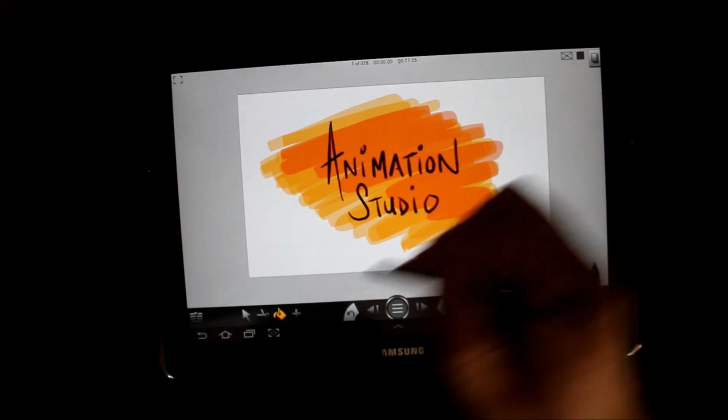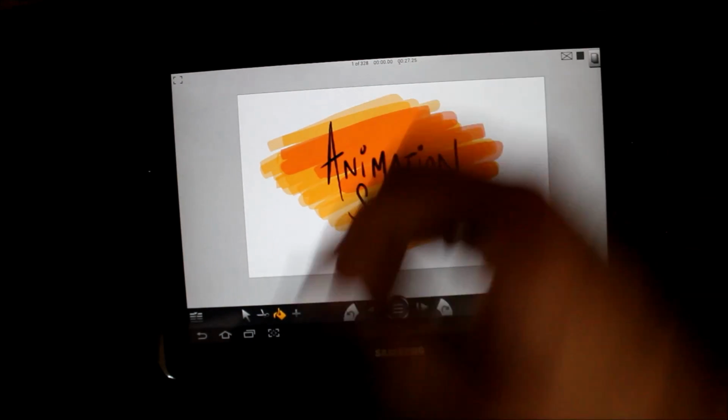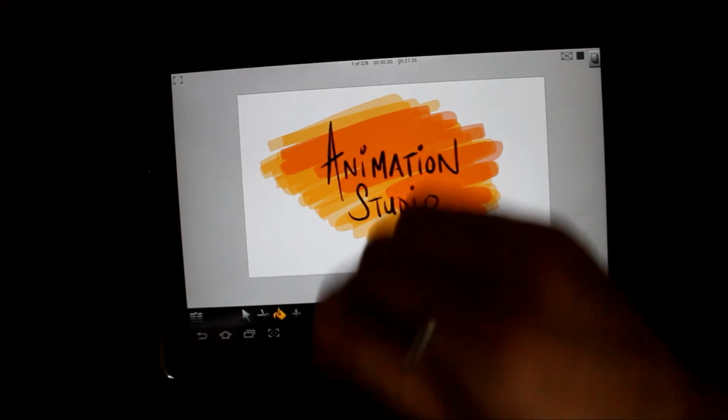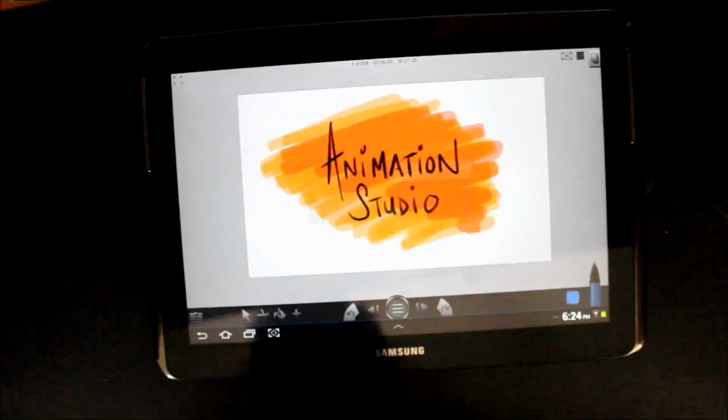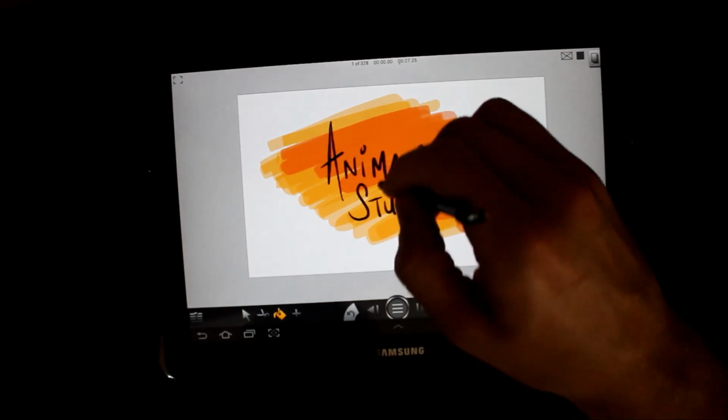You can fill in basically an area of the canvas with a color if you want. You can fill it in. Okay, I'm not going to do that right now, but you can kind of get the idea. Actually, I'll show you how it works.